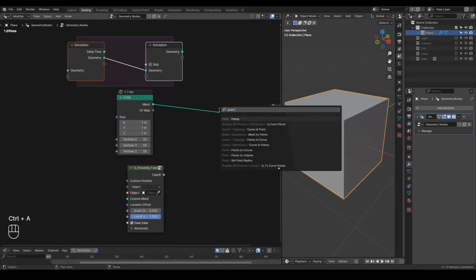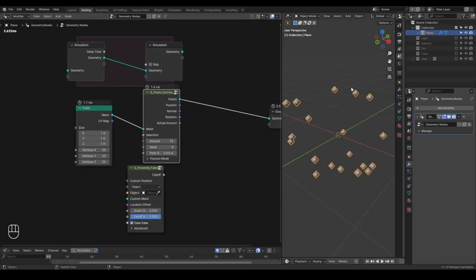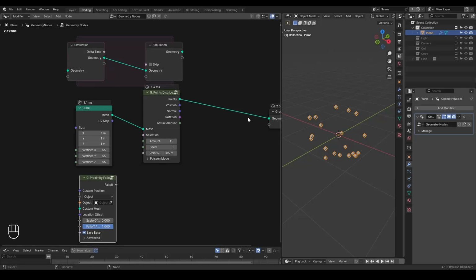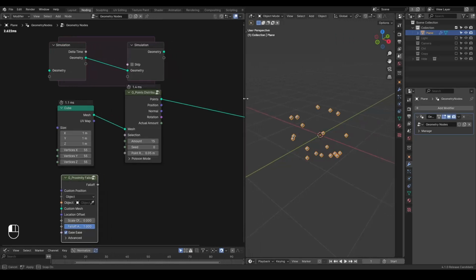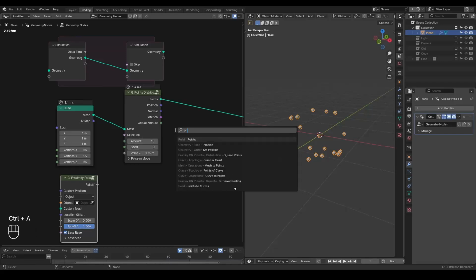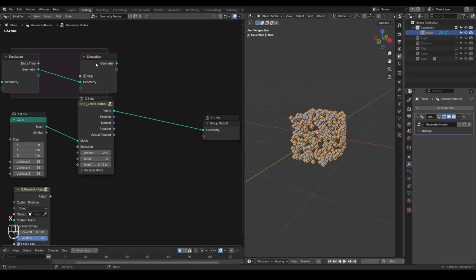So let's take a point distribute. I've discussed these kind of things in the past, that the good part of this point distribute compared to distribute points on faces is that instead of using density, we can actually define the amounts. So making that 400, which is okay.